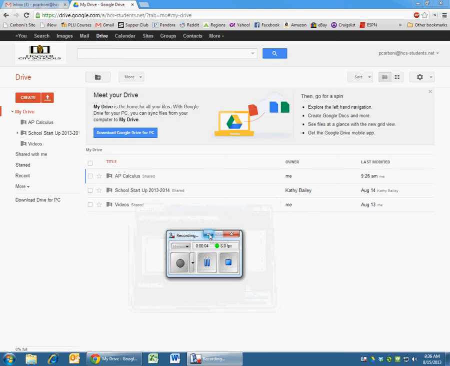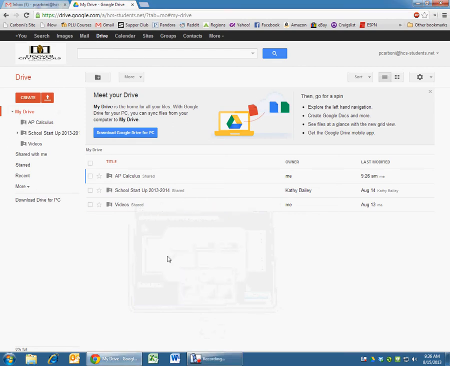I'm going to show you how to add documents and folders to your Google Drive. There are two ways, or there's more than two ways. I'm going to show you two ways to do this. The most intuitive way is a lot like attaching a document to an email, and that is to click this red arrow button, and that's your upload link.